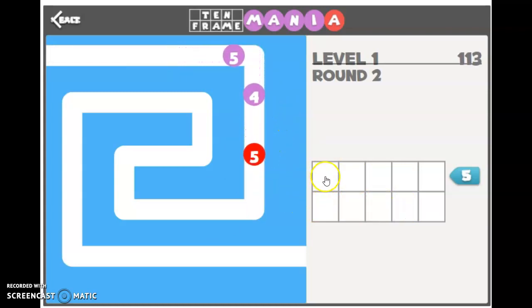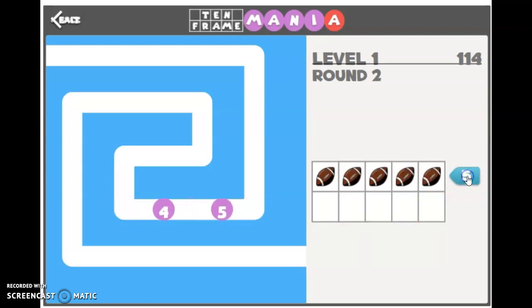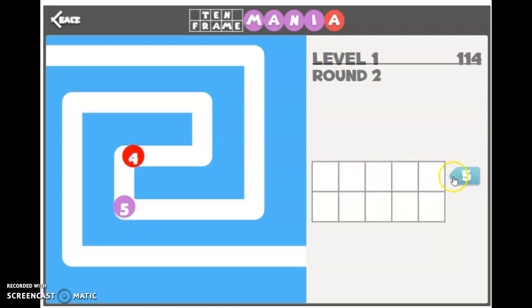Okay, so here's a 5. Remember last time I went 1, 2, 3, 4, 5. But watch what happens when I click this 5. It fills the whole row up. So watch what happens. I'm going to click it. Whoa, look at that. Okay, so if you click that 5, the whole row fills in. Okay, now there's a 4. I got to go 1, 2, 3, 4. And there's another 5. Easy peasy.